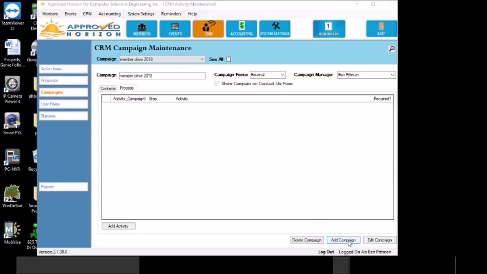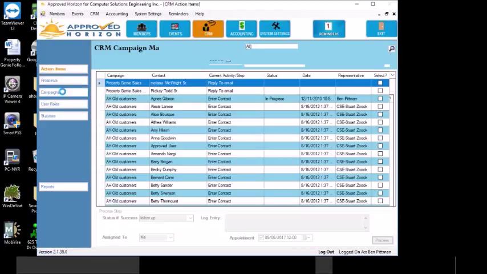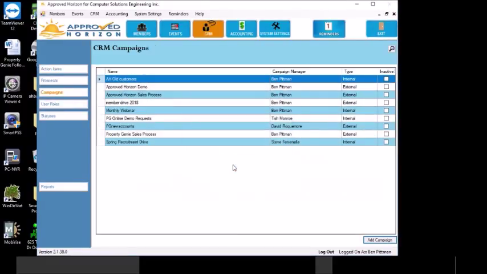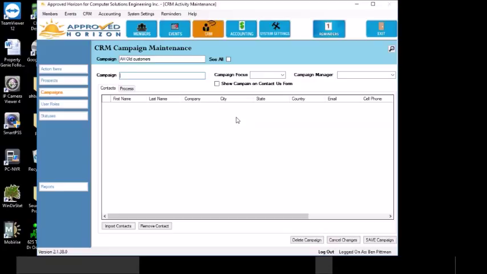To do that, the first thing you'll do is click on CRM and then select Campaigns. Add a new campaign, and it's going to want a name, so we'll just call this a special event. Is this an internal or externally focused campaign? We're going to go after new prospects, so we're going to call it campaign. And then the person that's going to run the campaign.